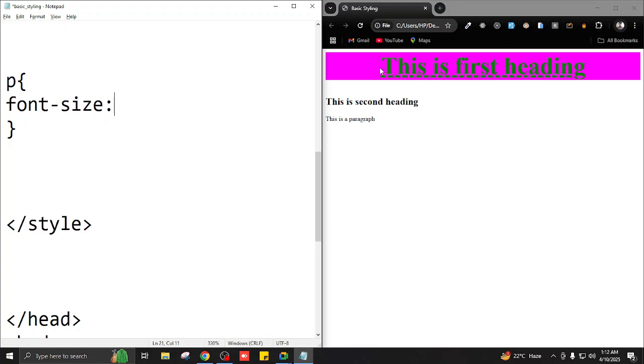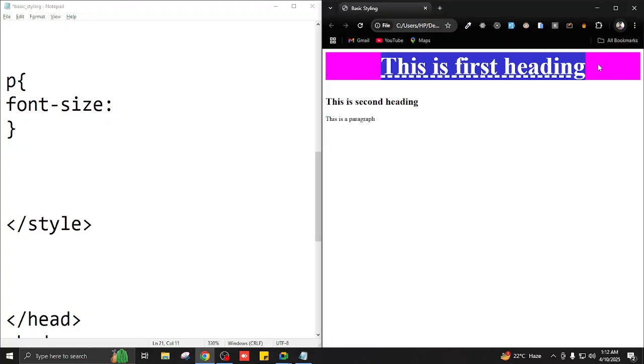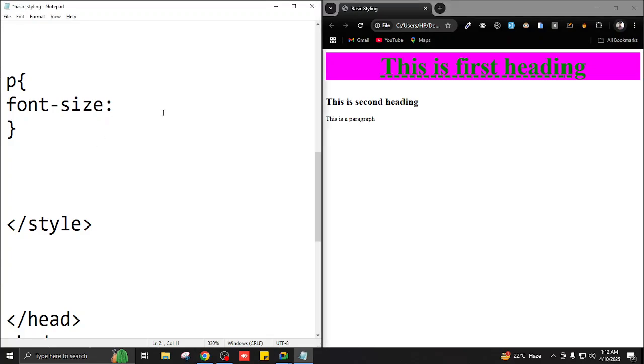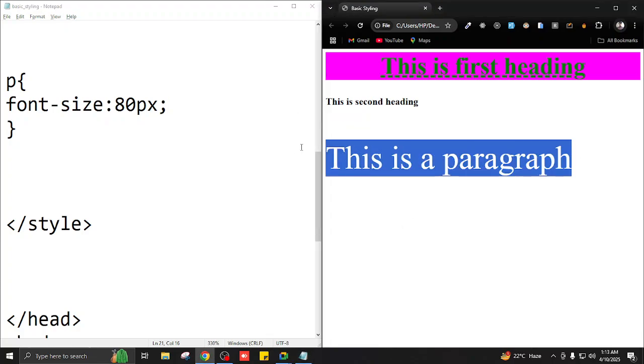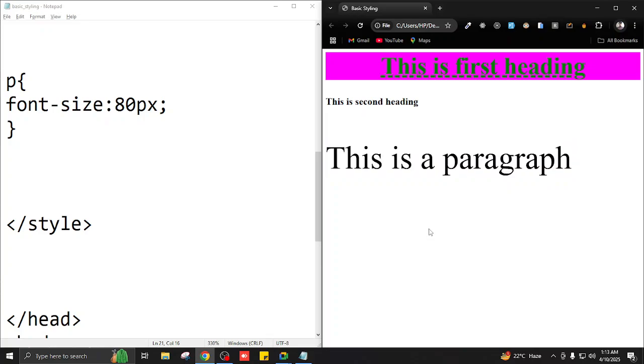And this one was how many pixels? 60. So let's make it bigger, maybe 80 px. Save it. Now it's bigger. Okay, so let's say I want to have an overline over this paragraph.